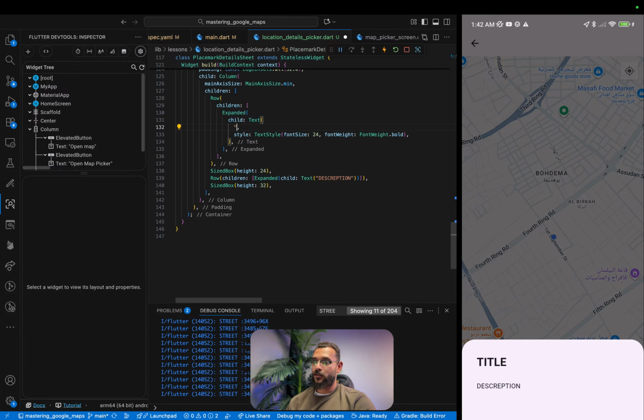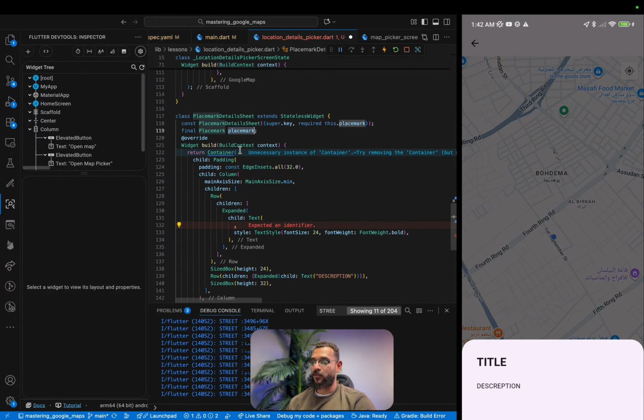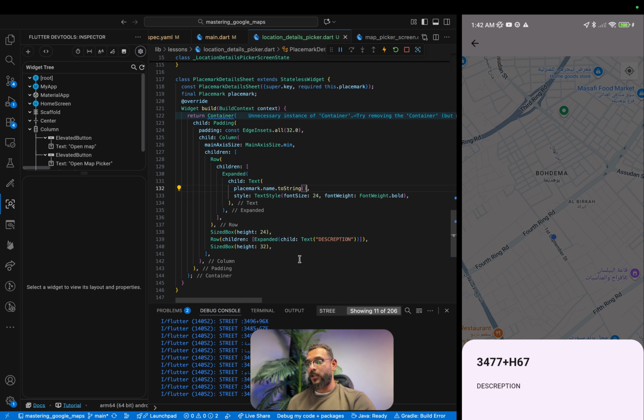All we want to do now is replace the title string with placemark.name. And don't forget to add toString because it may be a null value. And now we are already showing the name of the placemark on the sheet.